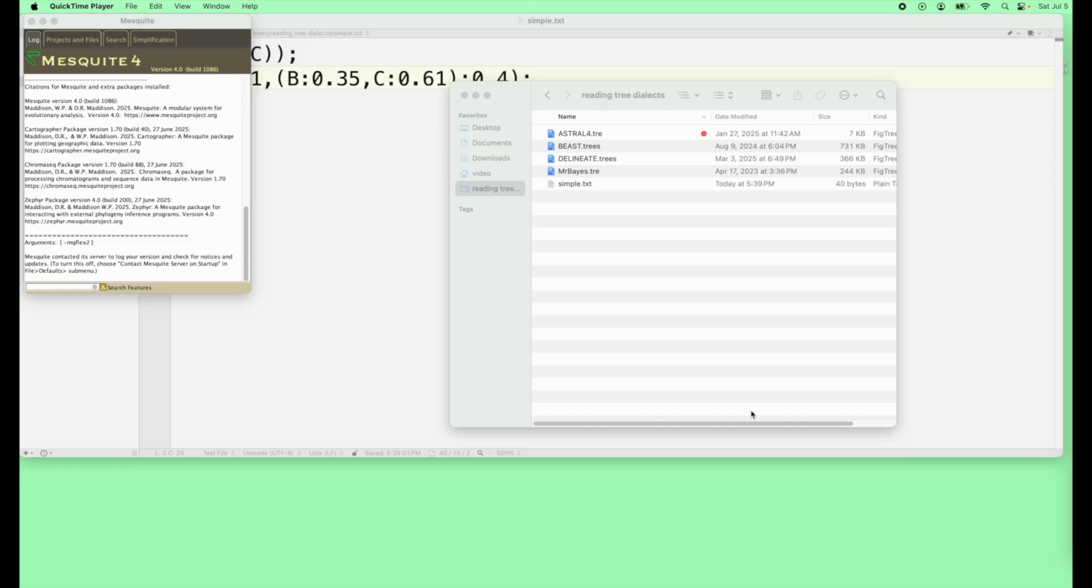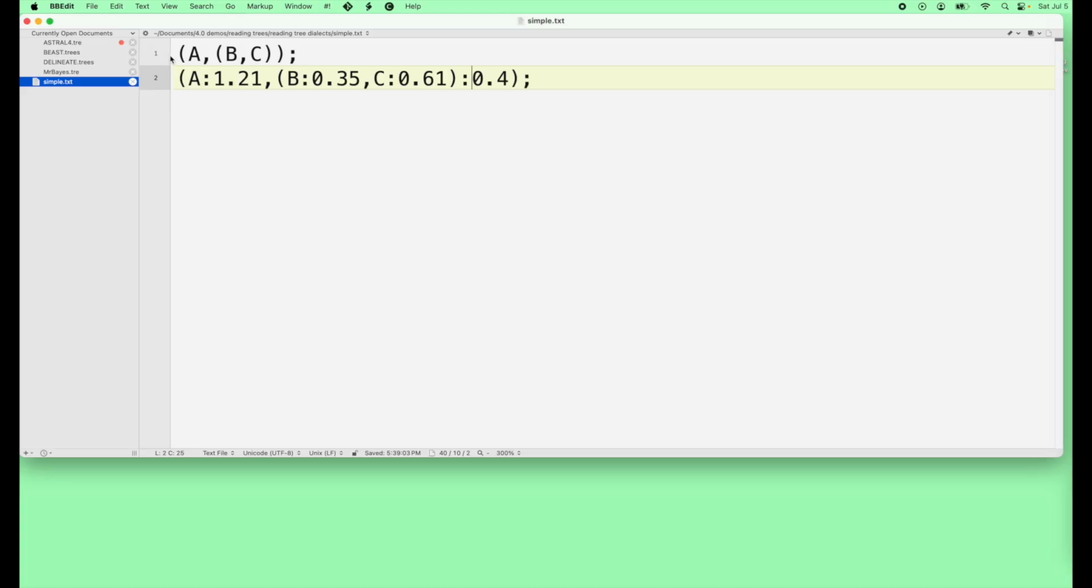Let's look at the perils of reading tree files. Here we have a series of files, each one containing trees, the first four written by different programs. But let's look at this one, a very simple file with trees in parenthesis notation, the Newick format. The top one is about as simple as they come.